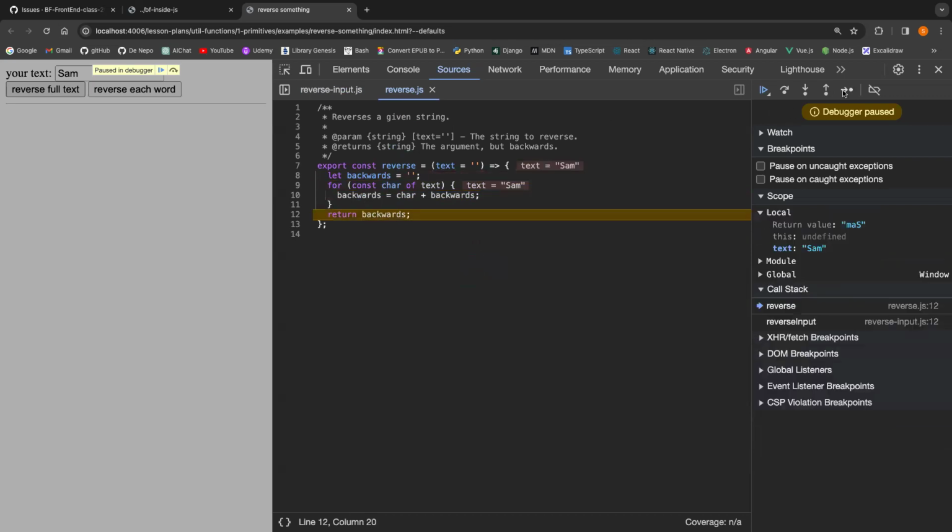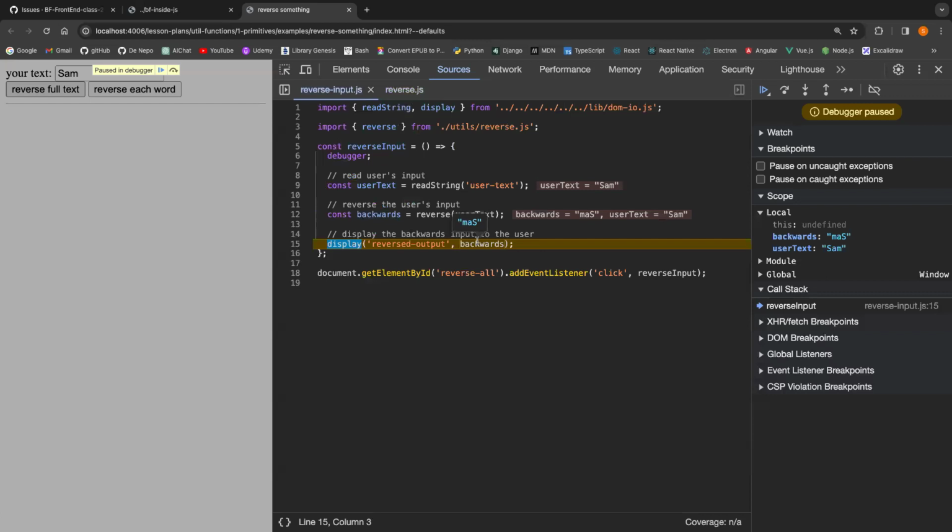And if I click on it, it will go back to my function here, as you can see, and it will show the result, as you can see here, the display here.